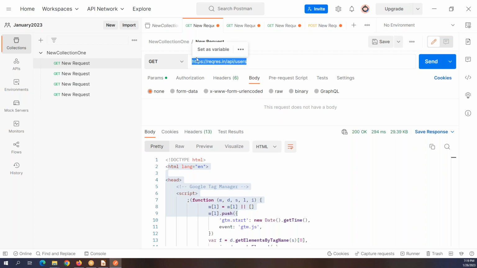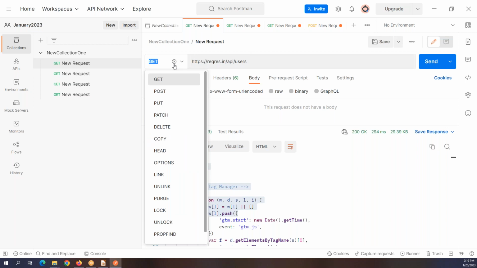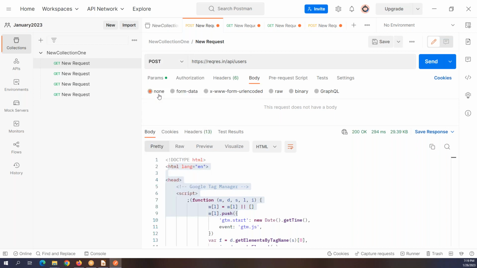Another important part is what method you need. For example, you cannot use the post method if you are using post with this URL, because it's not going to work.